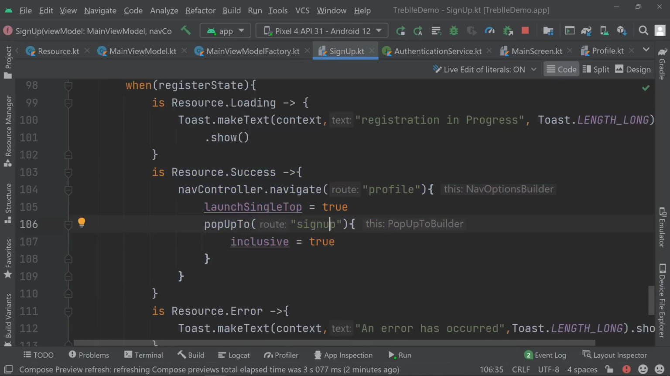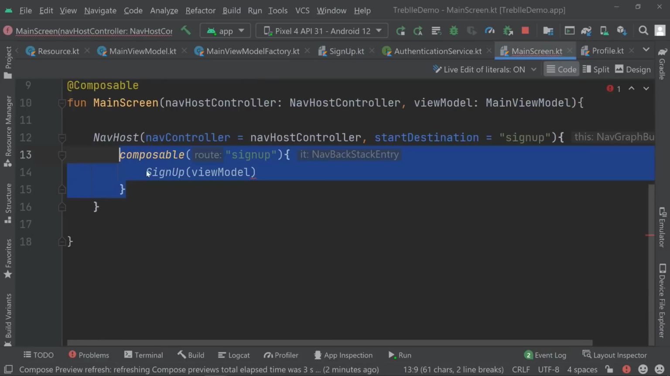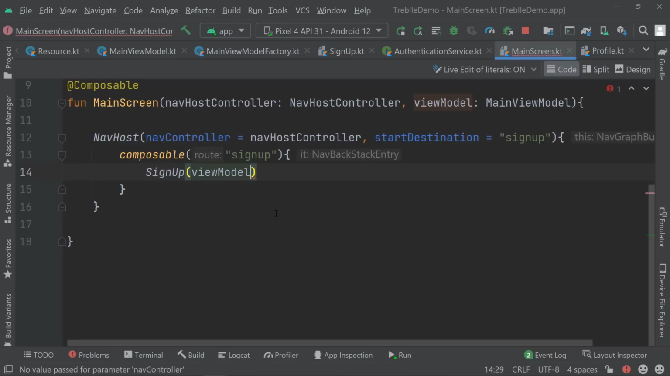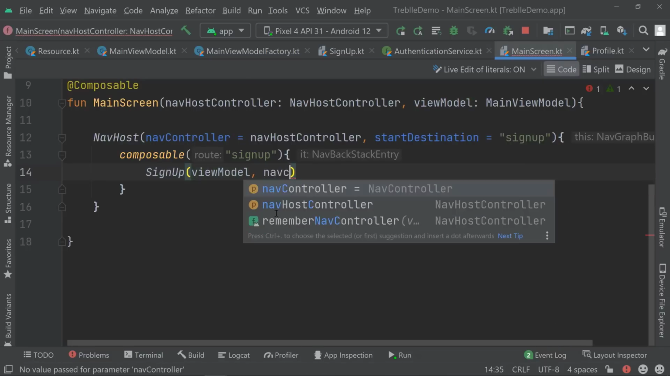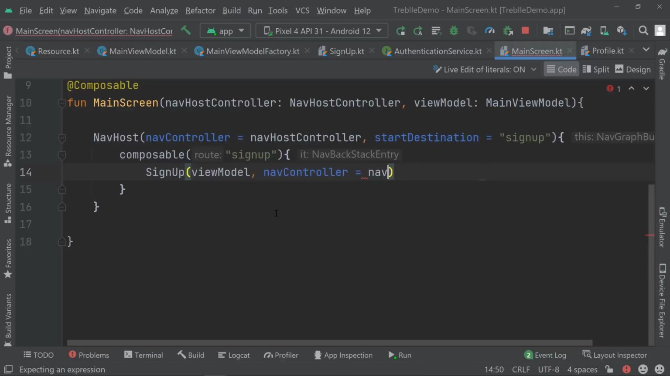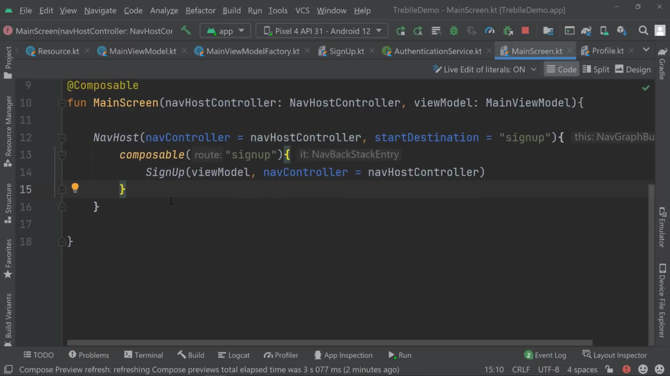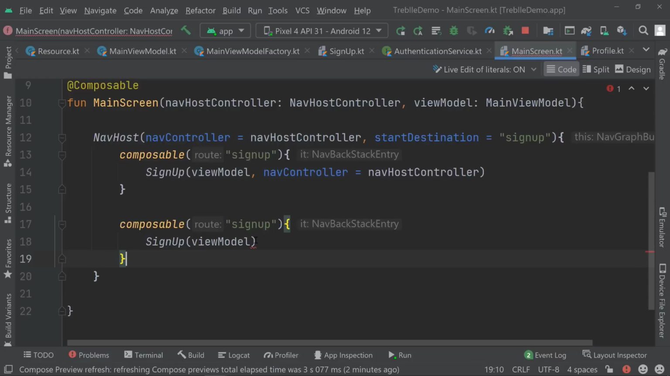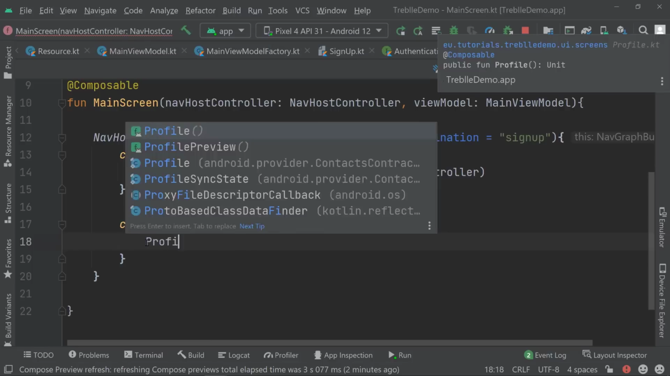And now we need to make sure that we have such a nav controller inside of our main screen as well. So here you see we have this composable. Well, first of all, we need to make sure that we pass in the nav controller here. Nav controller, so that we can even run from one screen to another. And then we need to set up the second composable root, which will be our profile. And here we need to go to the profile composable.